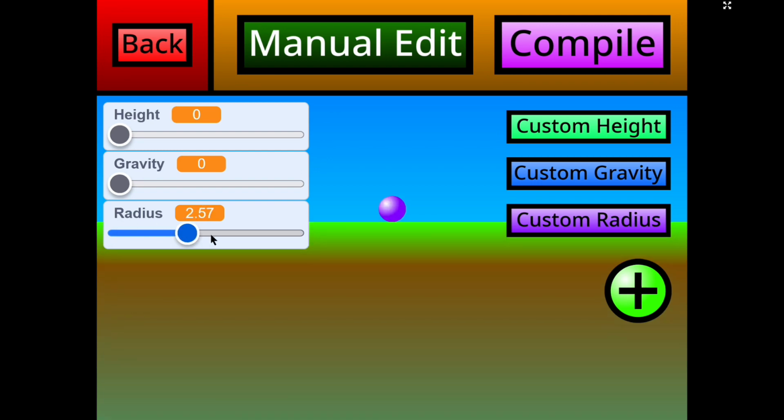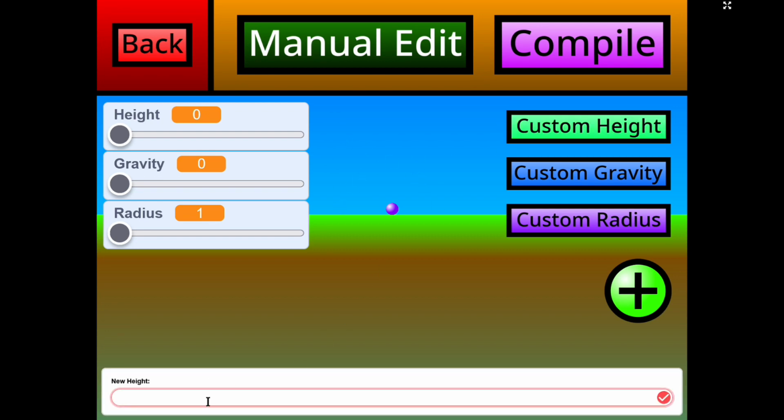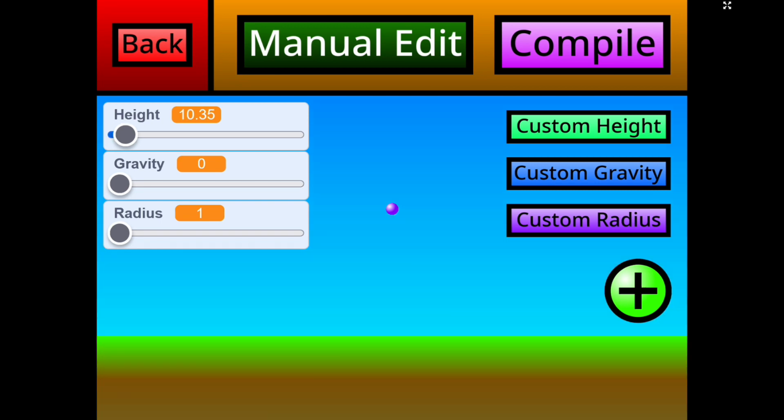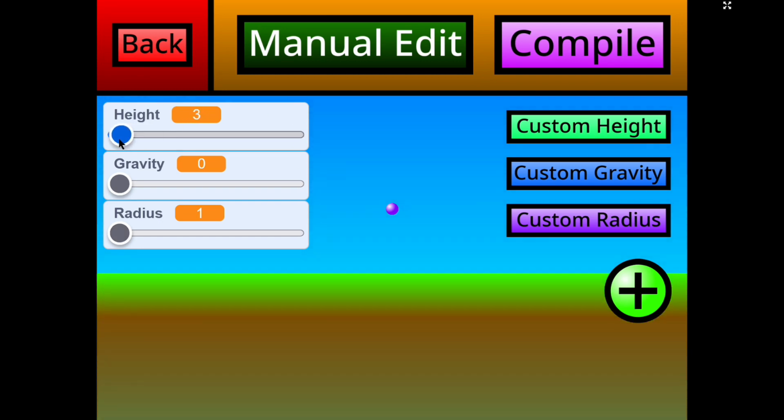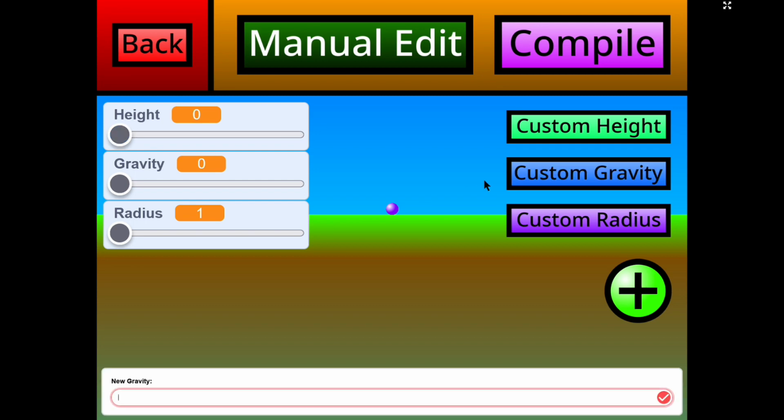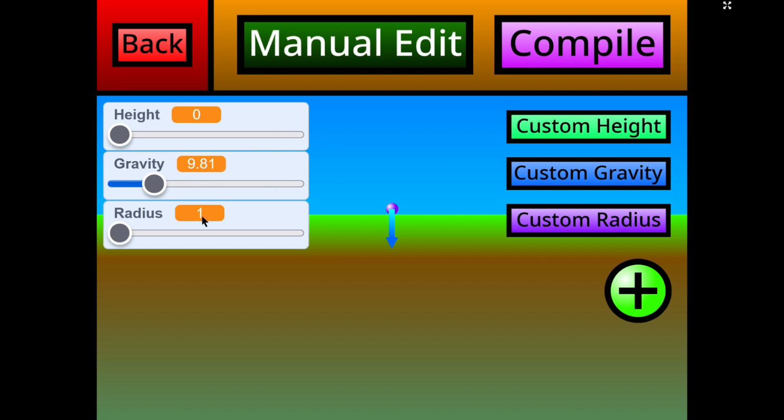You can see the ground kind of moves up and down with it, so this is more of a visual change. If you want a custom height or gravity, you can click this button here to get a text box, which you can put a very specific number into. For example, we can put 10.35, and we have a very specific height. You can't do that with a slider because it just gives you a whole number. Same thing with gravity here. Let's say we want 9.81, and behold, we have gravity here.